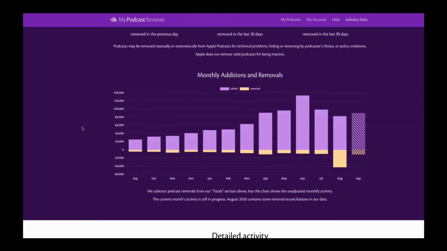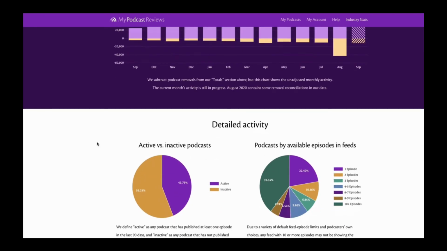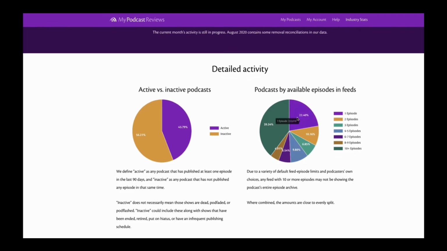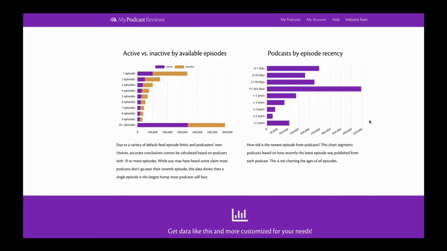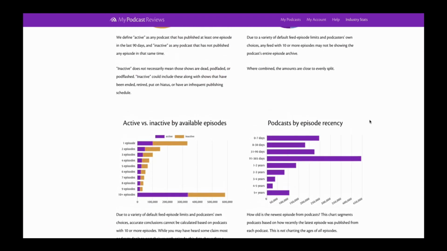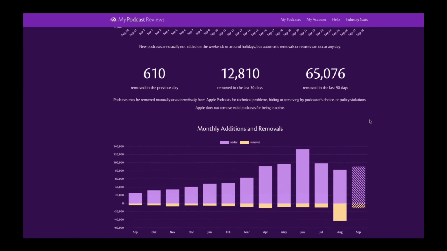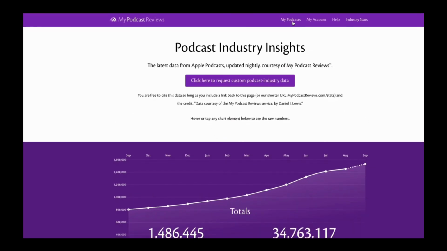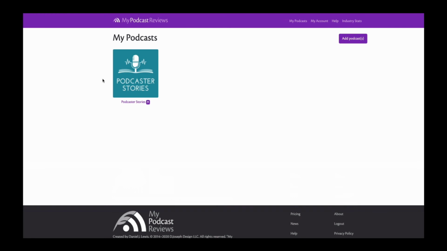Previous day, monthly additions, removals, detailed activity. So you've got active versus inactive podcasts and how many episodes on average are available in feeds, etc. Just a whole lot of really cool information that he didn't need to throw in, but he's added that as part of the dashboard experience. So again, it's really cool, and it's a really nice way of doing things. So that's My Podcast Reviews.